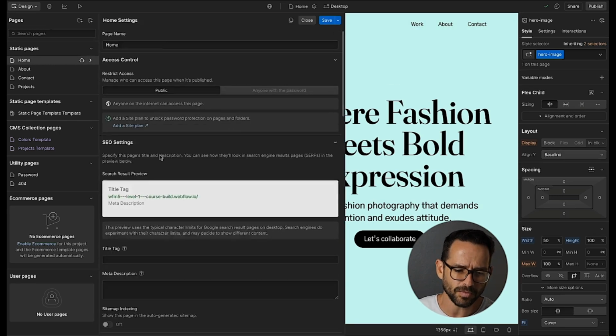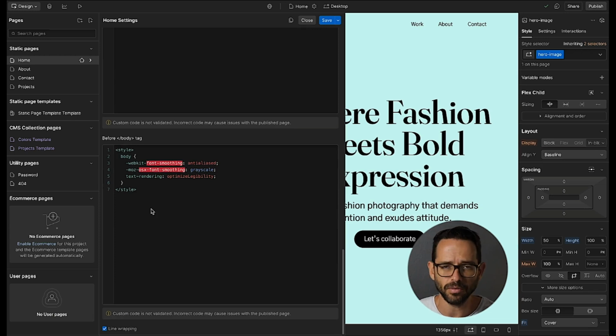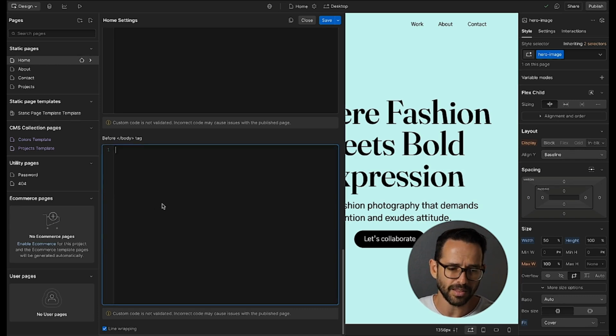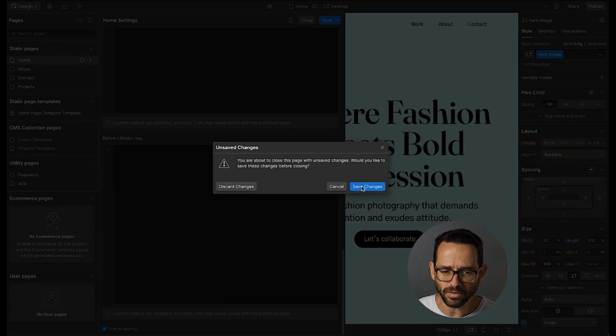because number one, I just pasted this code here and I'm going to have to manually paste this in every page on the website right now. And so that's not really a great way for me to do that. So let me cut that. I'm not going to do this here. If I want, I'm going to save the changes.